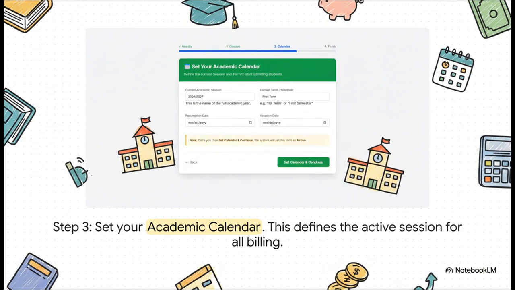Now, this step is critical if you want accurate billing. Here, we define the current academic session and the term. You want to make sure to select the official resumption and vacation dates because every single invoice and financial operation will be tied directly to this calendar.